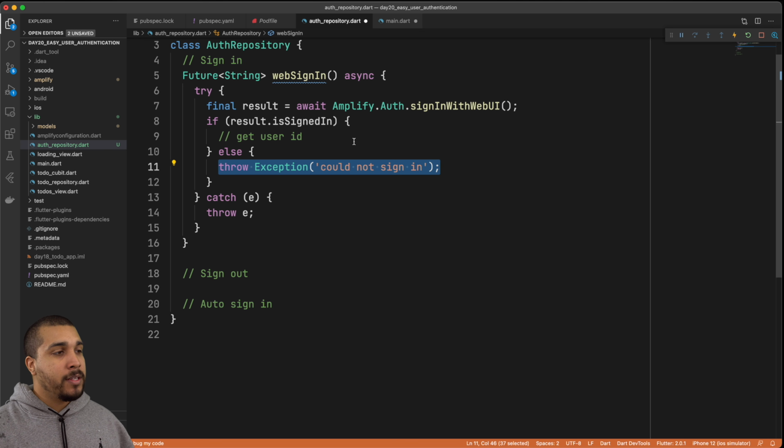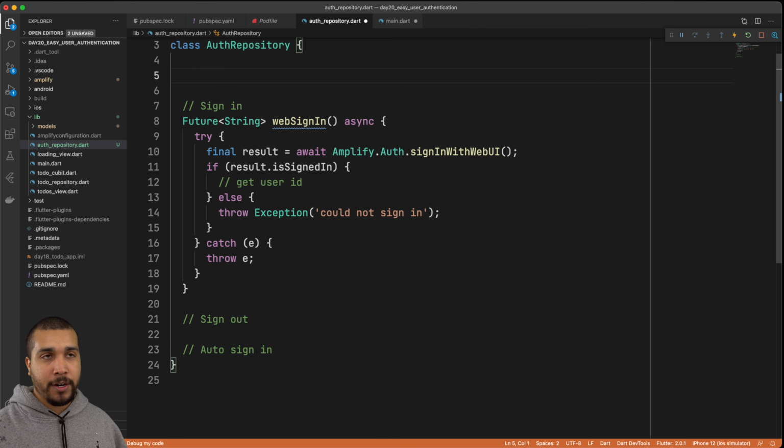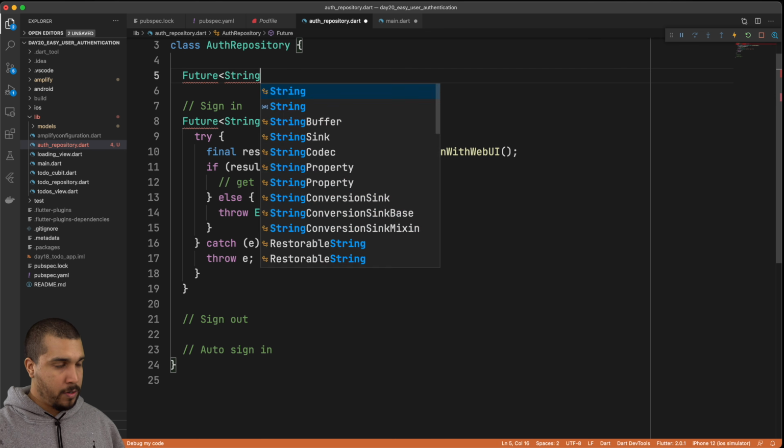Now, to make this a little bit easier, I'm going to break out the functionality for getting a user ID into a separate function called fetchUserIdFromAttributes, and that will get our user ID out of the provided attributes as long as the user is signed in. So let's create that function now.